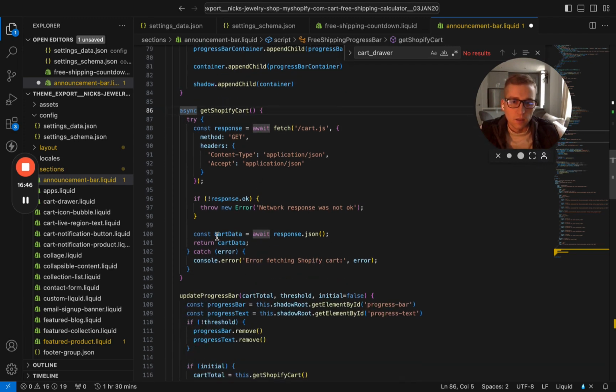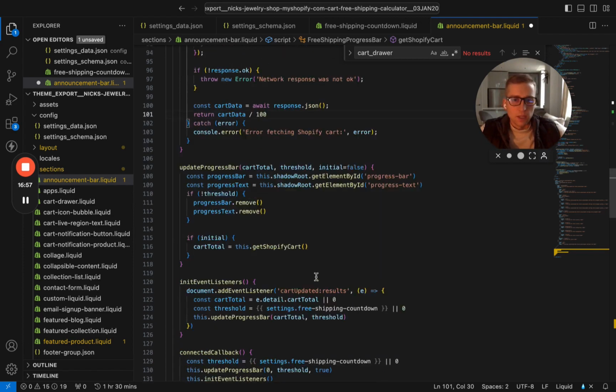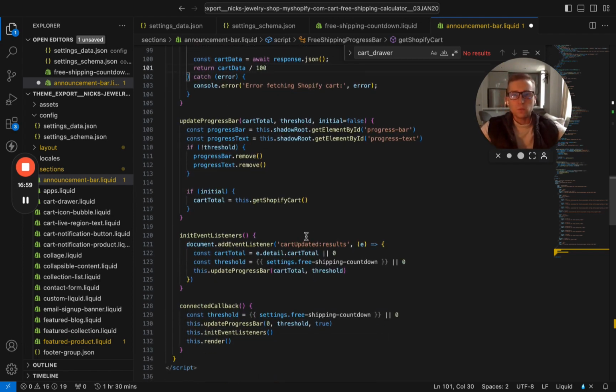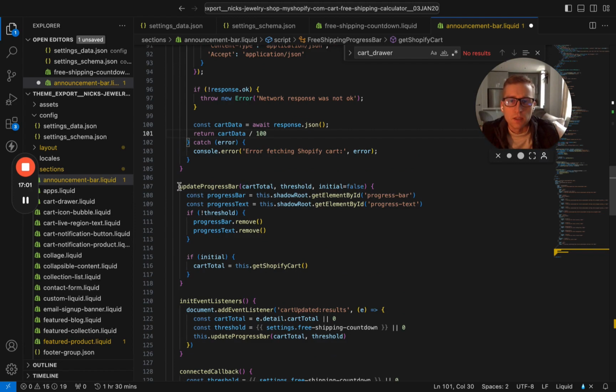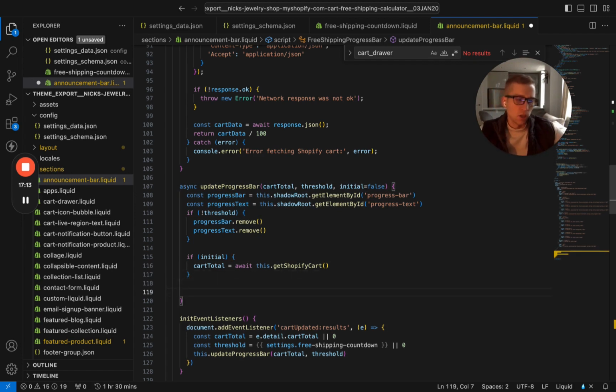And the only difference I'm going to make is when I return the cart data, I'm actually going to do myself a favor and just divide it by 100, because if you remember, it comes back in cents, and we would like to work with dollars. And then all I need to do is make this function where I'm calling it asynchronous, and I can add an async and await right here. All right, now we can keep continuing on in this update progress bar function.